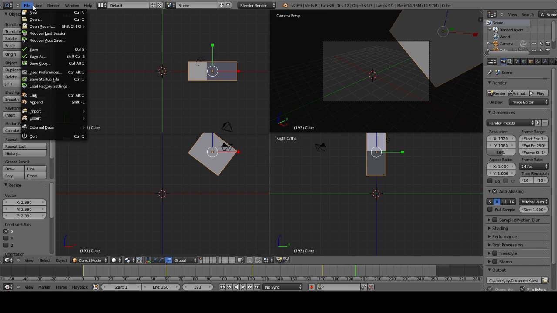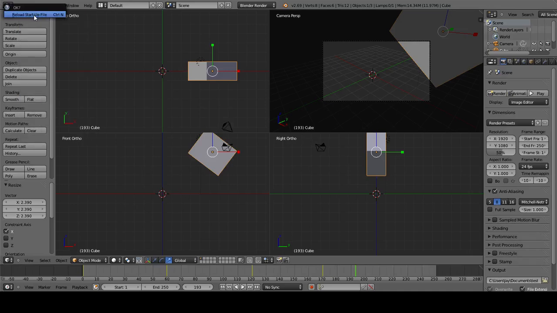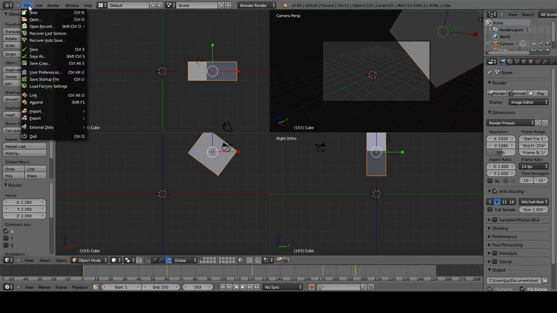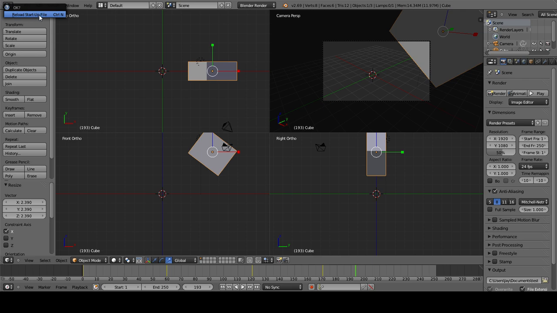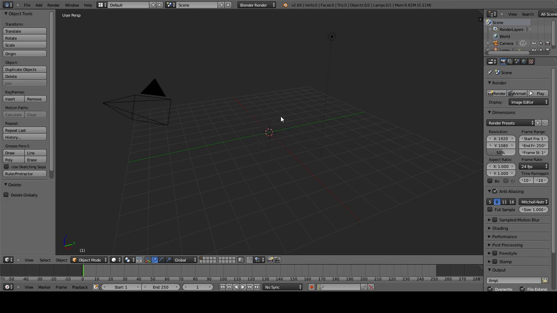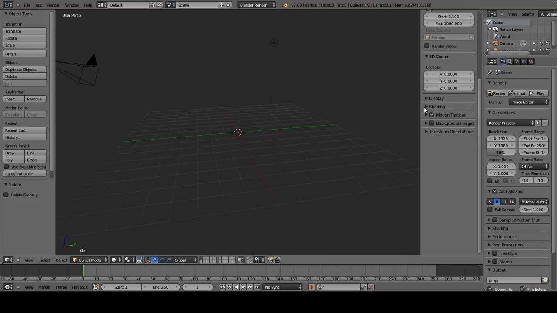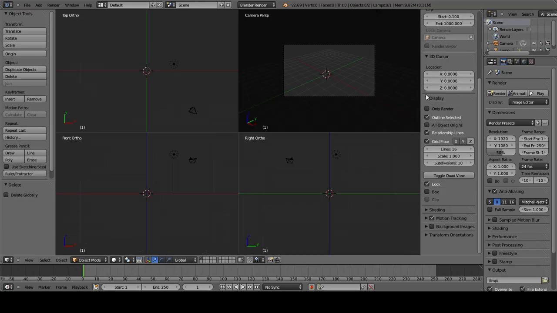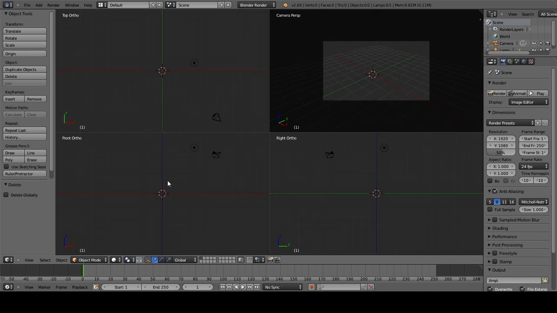So let's go and open up a new file. Remember, don't drag off because it will do what I just did there. So go to Reload Startup File or Control N. Right click the cube, press delete and click delete. Now you want to do the same thing, so go to N and toggle quad view.